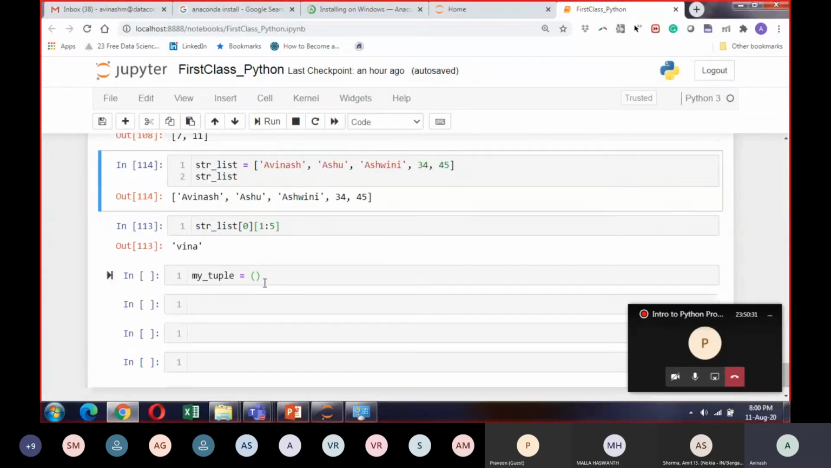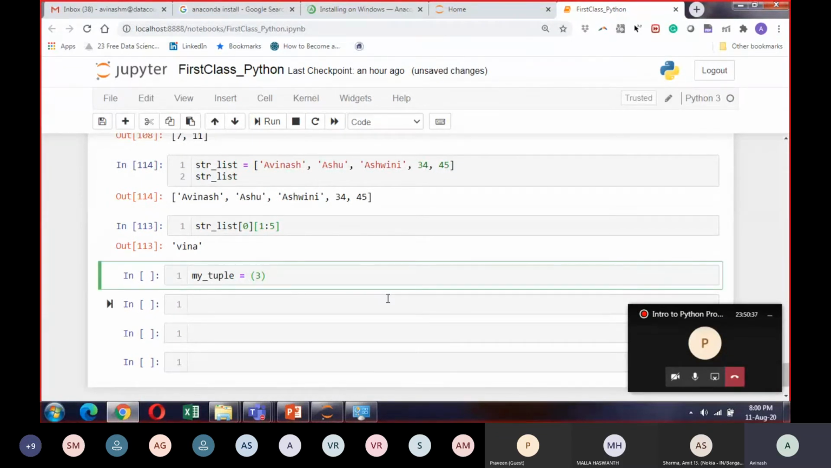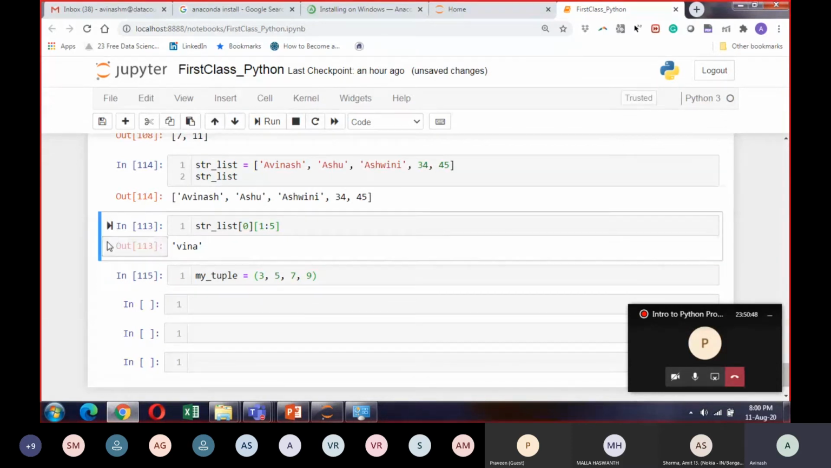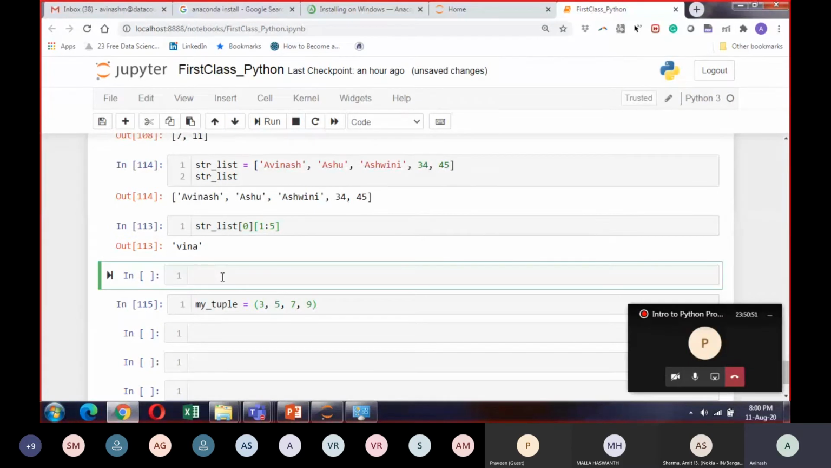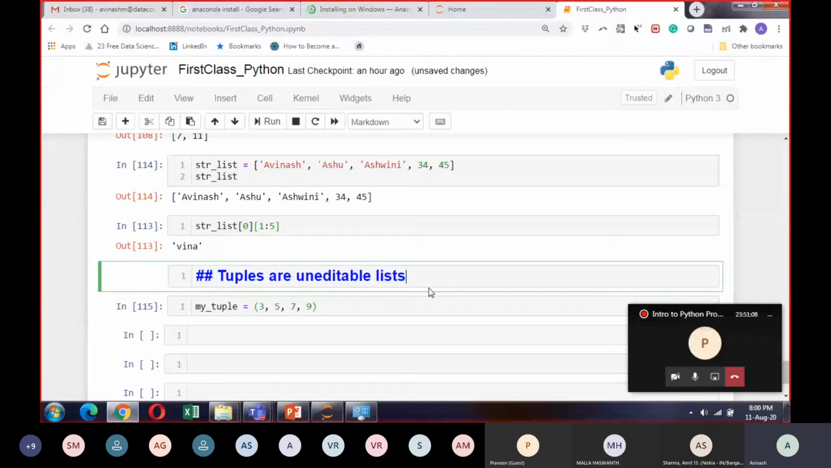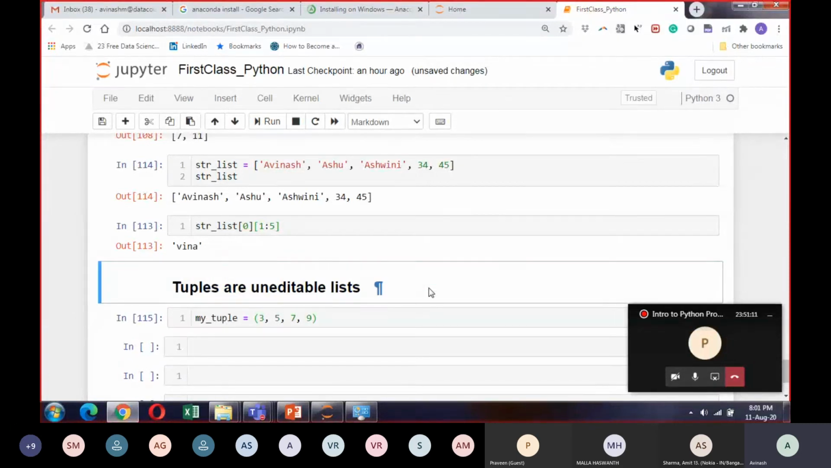Okay, so the next thing is tuple. A tuple is very similar to a list, and I'll just take the example of numbers, but I can take strings too. It is very similar to a list, but the difference is that a tuple is uneditable. So you cannot edit a tuple. Let me just write this down so that you remember this. Tuples are uneditable lists. Okay, let me make this a markdown. So a tuple is a list, but you cannot edit that list.